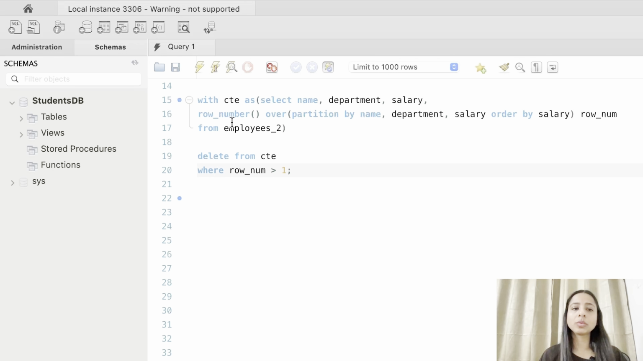So let's see if there is any workaround. We can still use this row number to delete the duplicate records. Okay, let's see how we can still delete the duplicate records. So instead of directly deleting from the CTE, we will delete from the employees table, using a subquery, giving it a condition which uses the CTE.